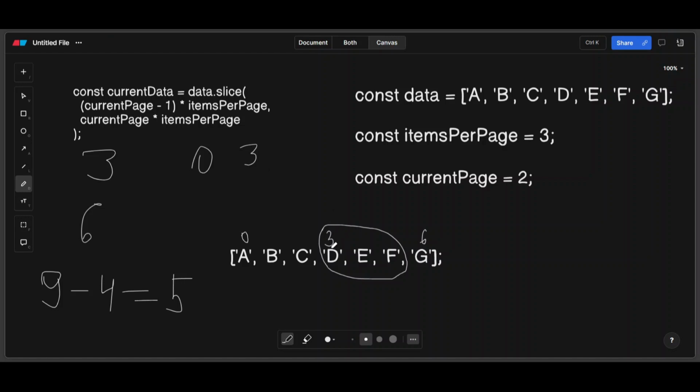So it is already here. And since our last index is exclusive, we will not take this letter, but we will take these first 3 letters. So it will be for the first page, and it will be for the second page. And in this case, this part will be for the third page. So that's the idea. That's why we use this slice function, and that's why we created this variable called current data.